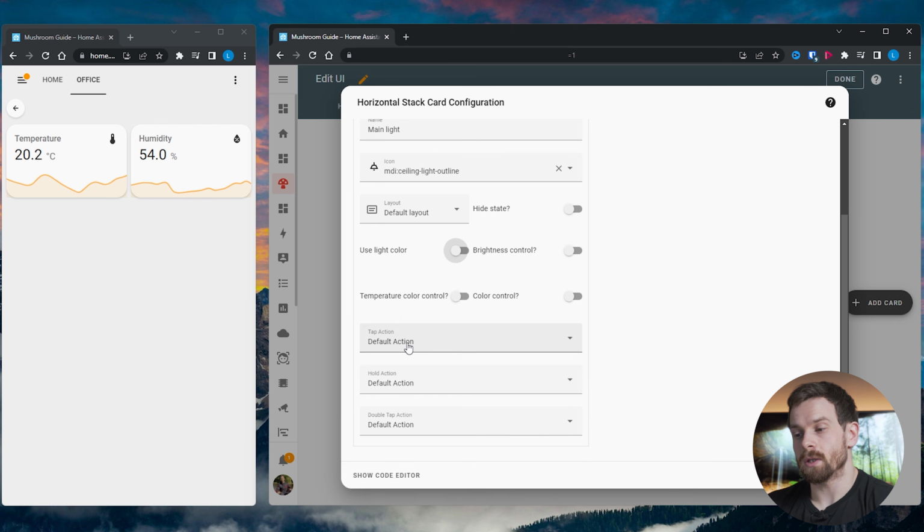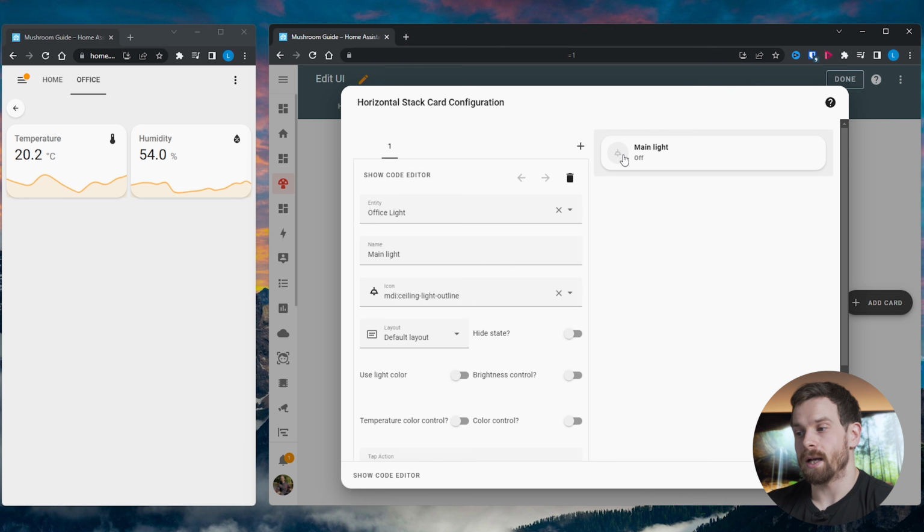And you can set any of these options as you want to. The only other thing you want to do is set the tap action to be toggle so that when you press it, it actually toggles the light on and off.